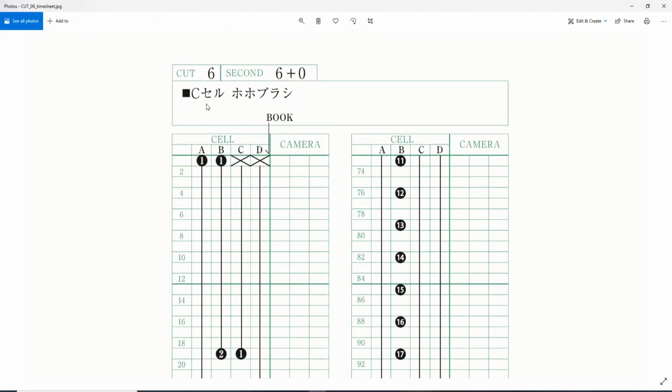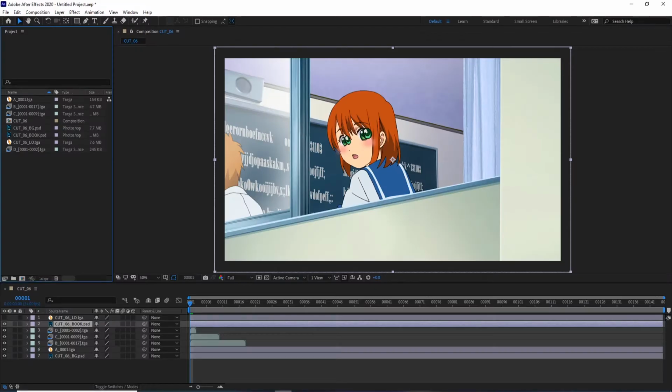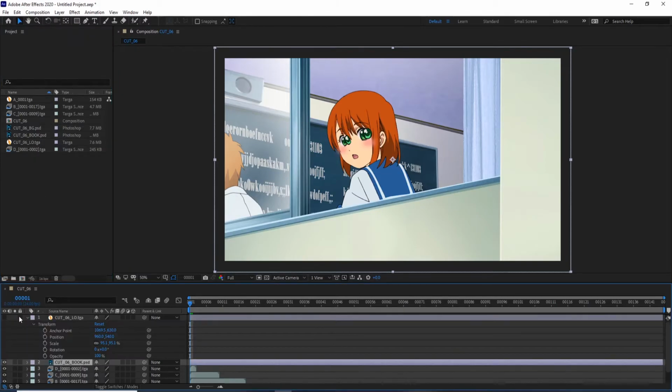This is a timesheet for cut 6. Here in the direction box, cell C is what's called a ho-ho brush. I will explain more on this later. Take time referencing the timesheet and go ahead and make your composition and start importing footage and scale the layout and everything else accordingly.